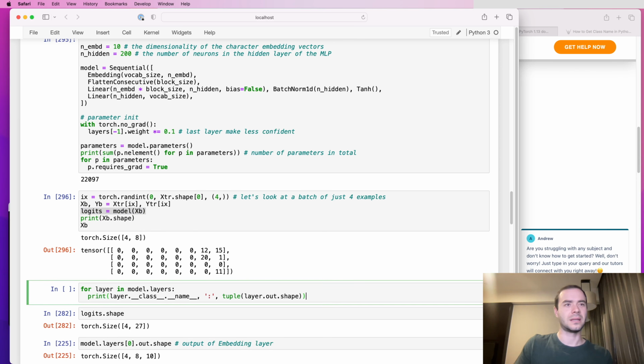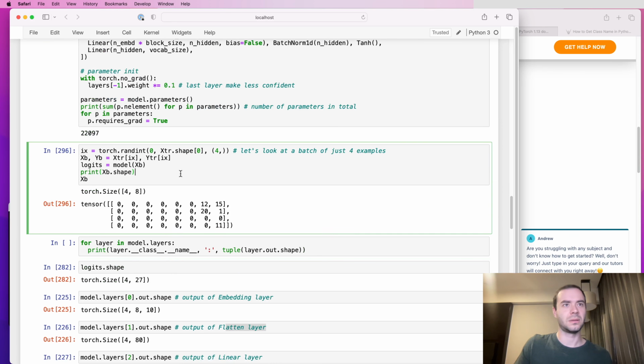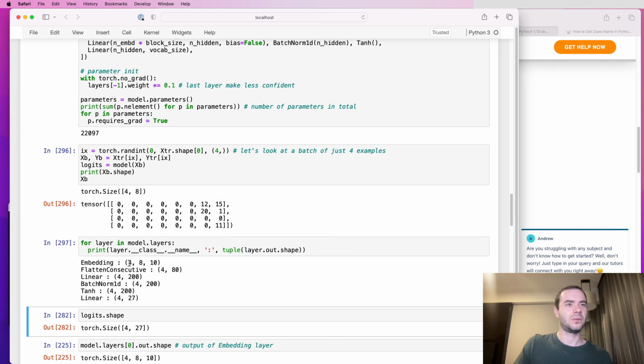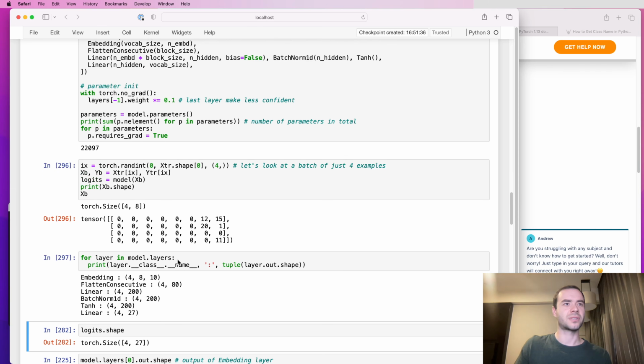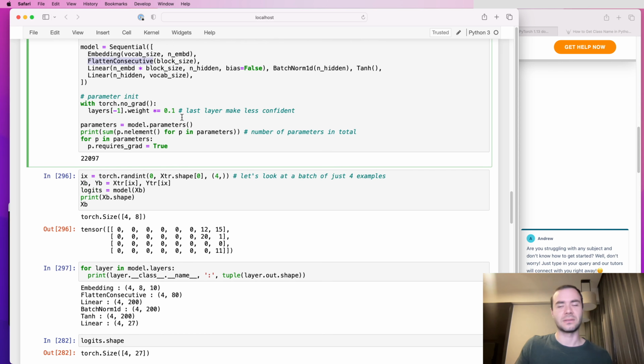And here we can inspect. I have a little code snippet here where I iterate over all the layers. I print the name of this class and the shape. And so we see the shapes as we expect them after every single layer in its output. So now let's try to restructure it using our flattened consecutive and do it hierarchically.